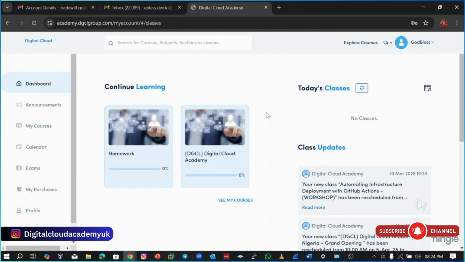First of all, we're starting with how to join the classes. So where you can see today's classes on the dashboard, yeah? So it's showing no classes. That's because the classes are on Wednesdays. So once it's Wednesday, 7 p.m. UK time or 8 p.m. Nigerian time, when you have classes, it will show Join Now. So you click on that to join the class directly. But you have to ensure that you have Zoom downloaded on your system.